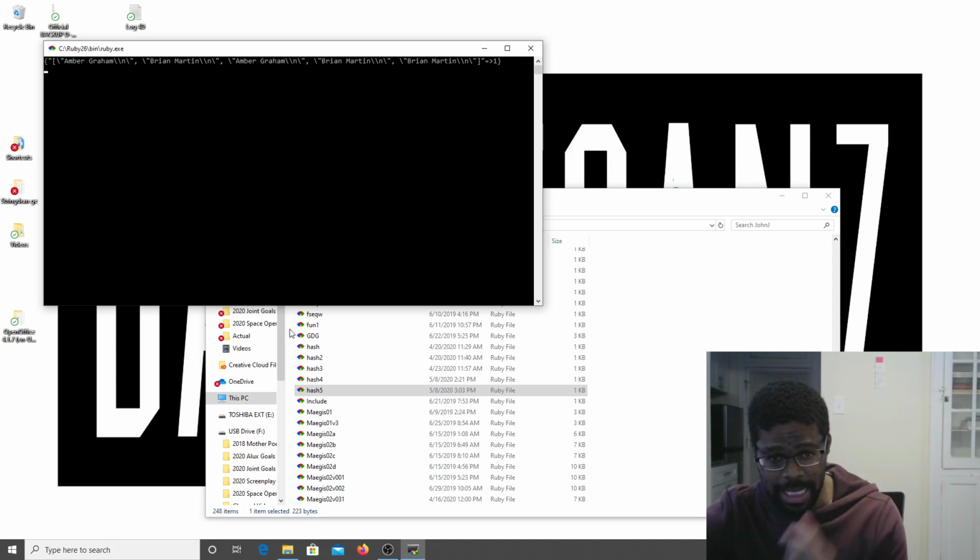I'm doing hash tables, and the name is hash five. For some reason I'm just getting this number one as a value for this entire hash table. The hint is that if you look at this, it's got a new line written in here, and there's also an extra backslash. So that's the hint.